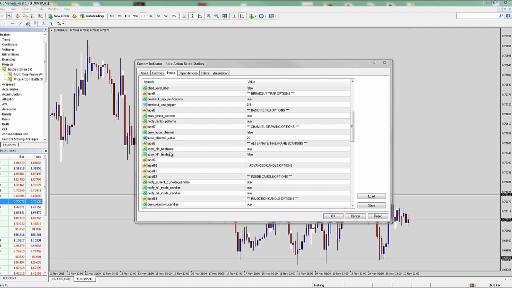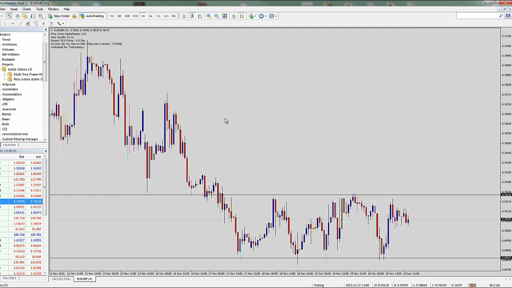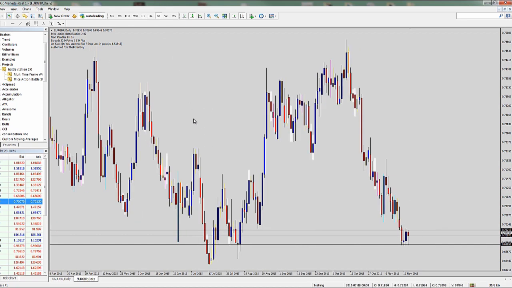But in this case, with the passive 4-hour and 1-hour scanning, when you turn them on, what's going to happen is no matter what time frame you load the battle station onto, it's going to passively scan the 4-hour chart and the 1-hour chart at the same time. So right now, if I go to the daily chart, we're on the weekend at the moment, but if the markets were live, it will be scanning the daily chart, the 4-hour chart, and the 1-hour chart if I had all of them turned on.